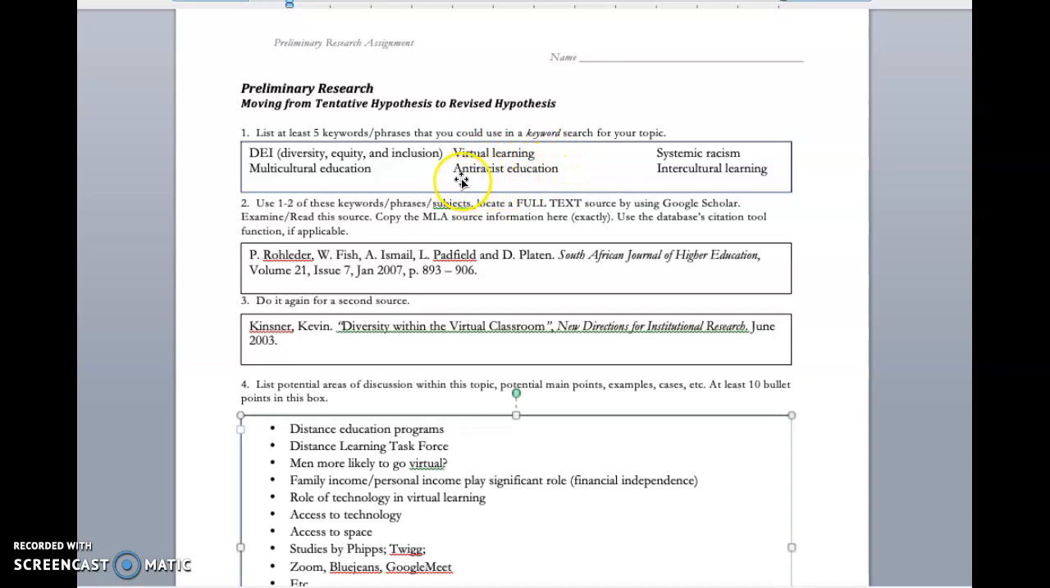Another synonym that I came across was anti-racist education. I saw in an article that they used the term systemic racism or intercultural learning. And so I'm getting all of those kinds of synonyms for this kind of education, so I can do keyword searches in different ways so I don't get to a dead end. So 5 keywords right now. See if you can do that right now in that slot. You can pause the video.